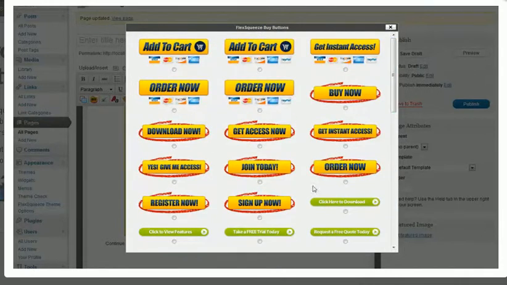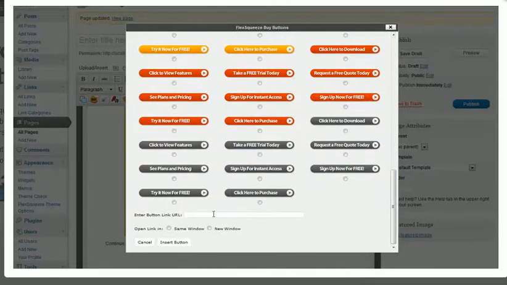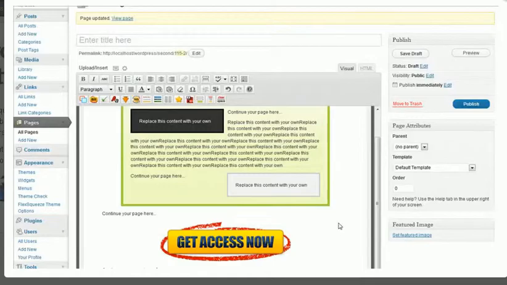So basically what you do is you choose the button that you want to use, and then you enter the address that you want it to go to. And then you have the option of either opening in the same window or a new window, and then you insert the button, and there it is in your site.